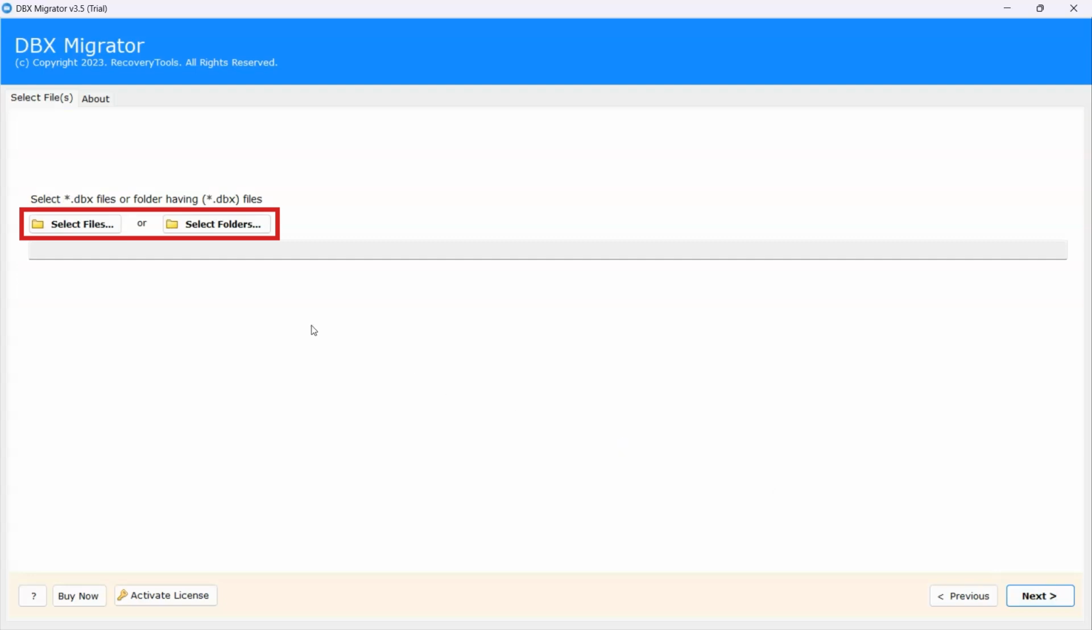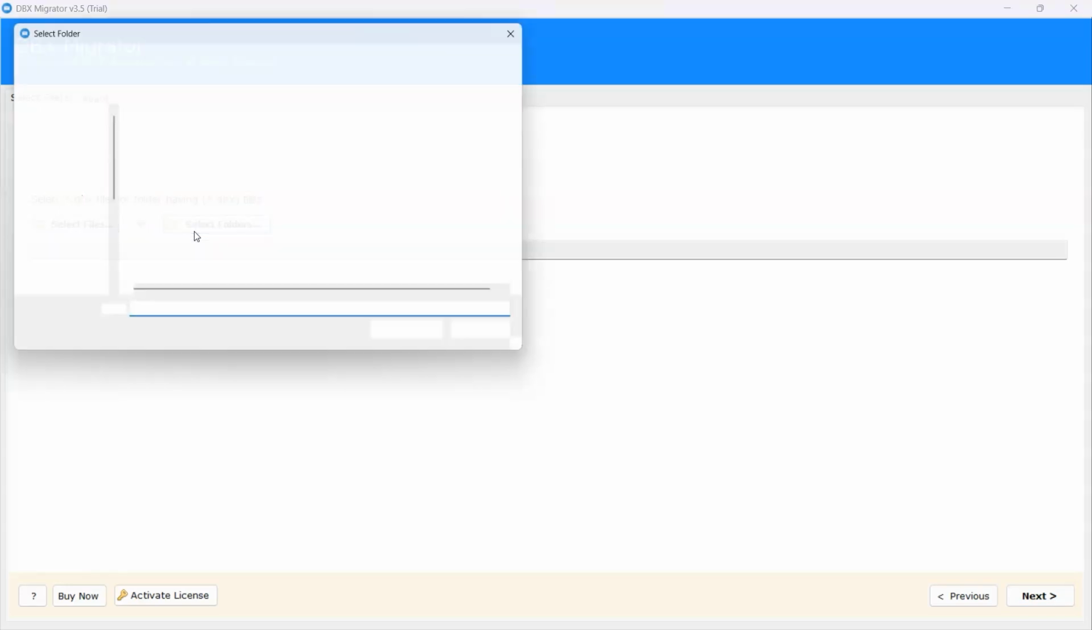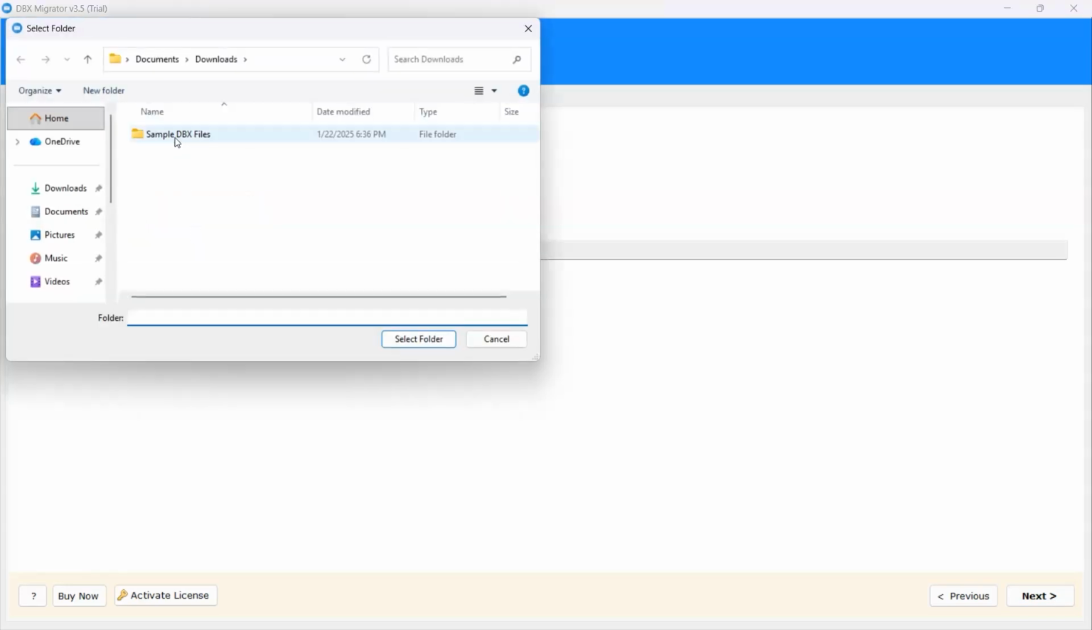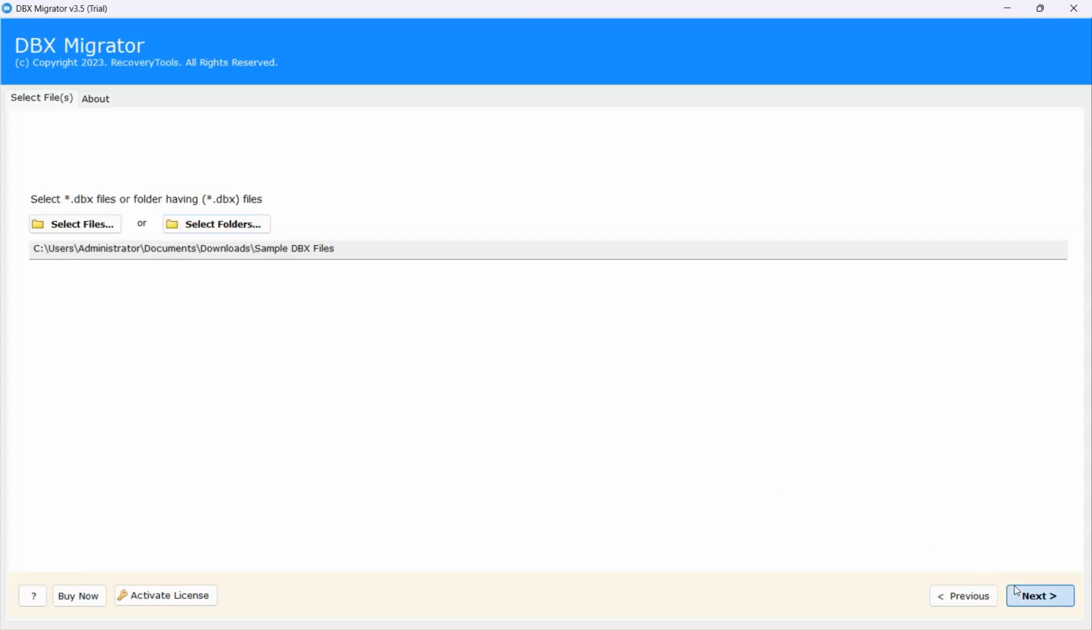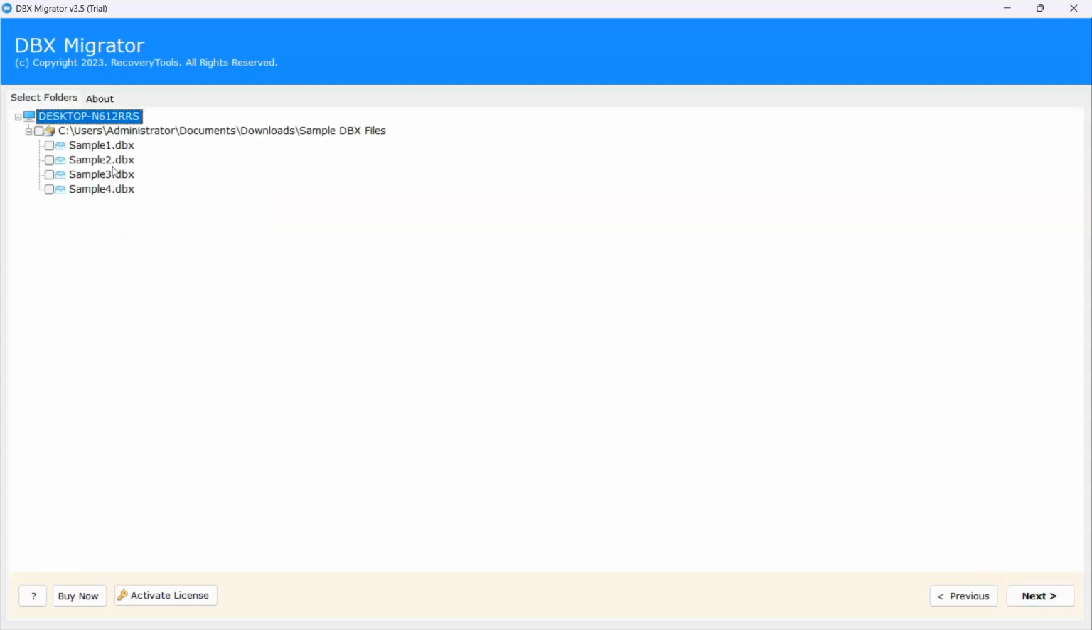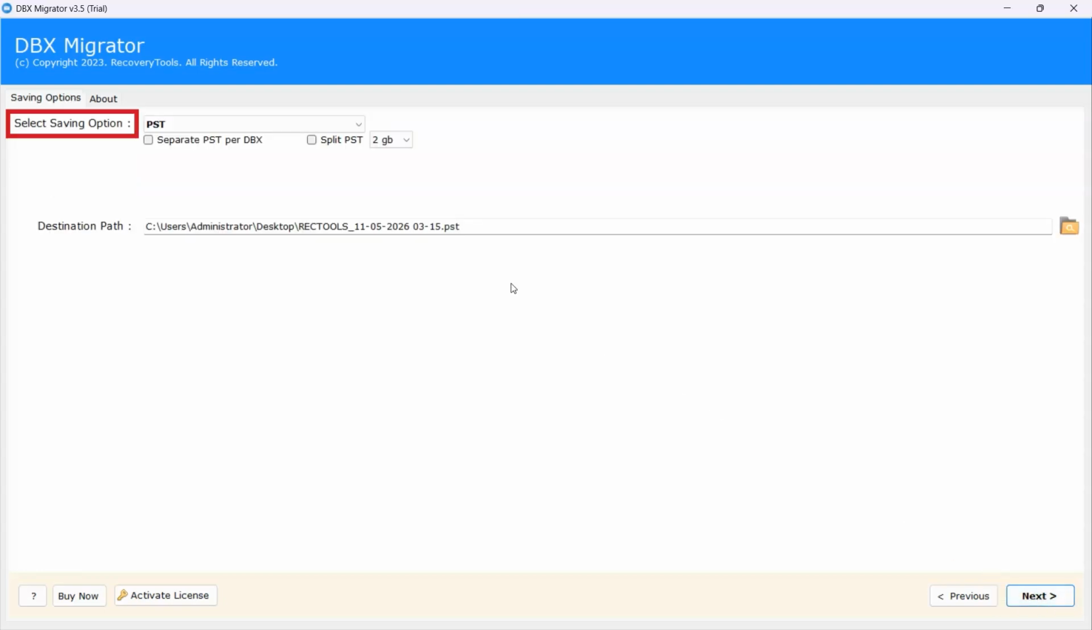This tool provides users with Select File or Select Folder options. Users can choose either one of the available options. After selecting the folder, click the Select Folder option below. Click Next. Check the checkbox to select individual files or an entire folder that you want to convert. Click Next. The Select a saving option allows you to save the file in your desired format for conversion.